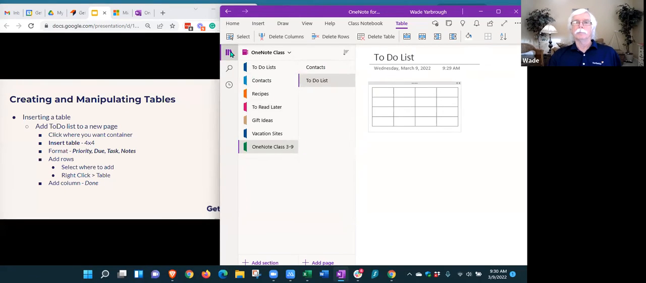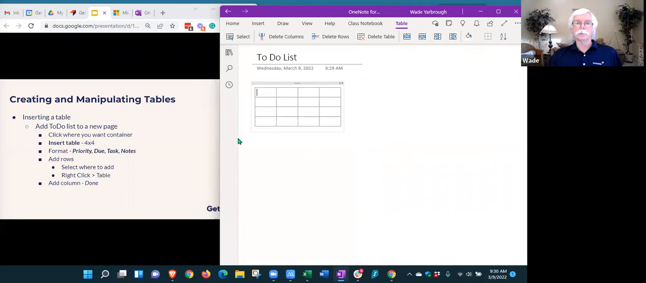Again, I'm going to drop that side to make it easier for you to see. And this is going to be my to-do list. So I'm going to start out by saying, what's the priority of this item? What is the due date? What is the task itself? And then maybe add some notes about it. So that basically sets up my to-do list. So then I can start entering my items.